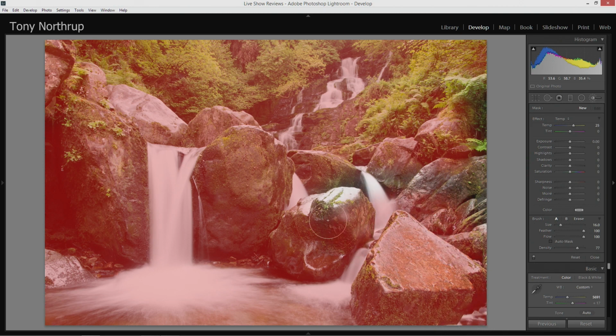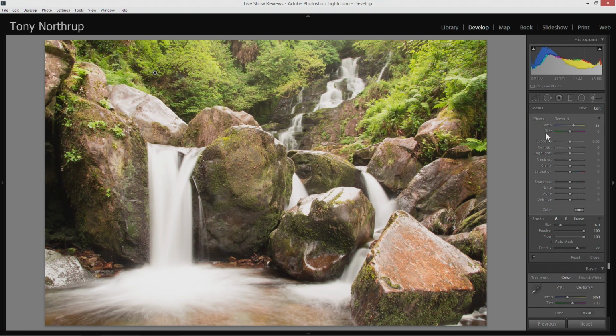This is fun. Okay. So I'll press O again to get rid of the mask, and I'm going to bump up my temperature to where I want it. That looks pretty good, but as you can see, the water is still a bit warm.